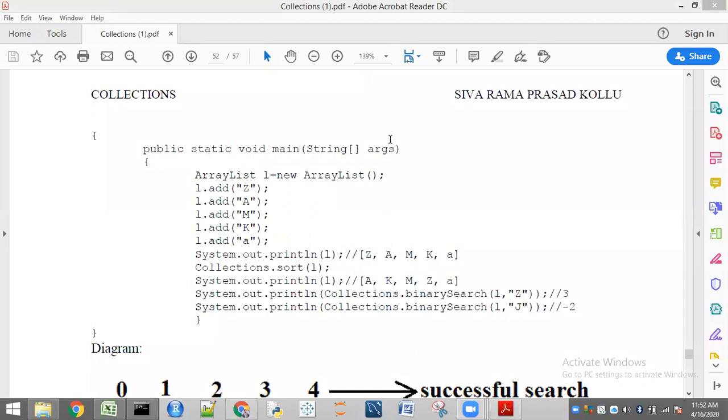Okay, right. Now, next one. After sorting, what are the elements we can see here? See here. After sorting this L, we are going to get this result, because it is going to follow what? Default natural sorting order. So we are going to get what? A, K, M, Z, a. These are according to what? According to your Unicodes.